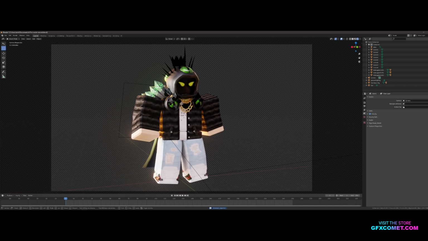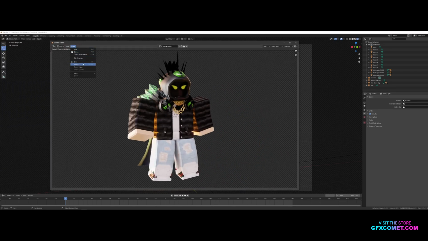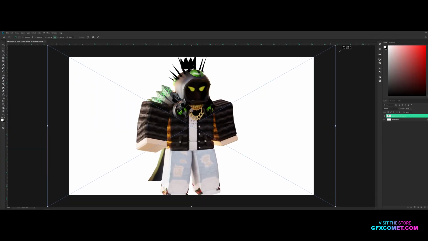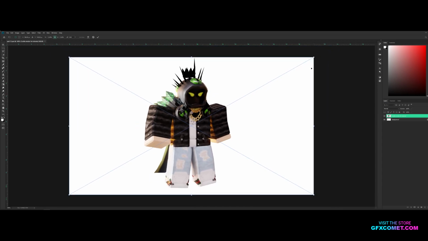Alright, so we just got our little character. I'm going to render the image and go Save As right here. Call it anything you want, call it a render tutorial. Okay, we hit save. We want to make the canvas size 1920 by 1080 with a resolution of 100 right here. I'm gonna hit create. Bring your render in the scene. Here we go. Very nice little render.